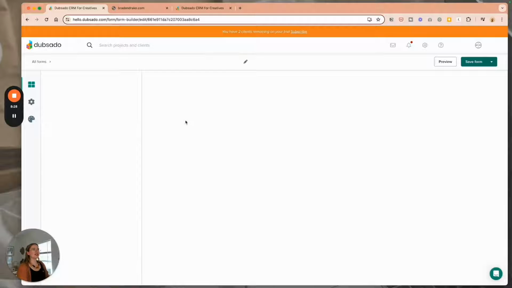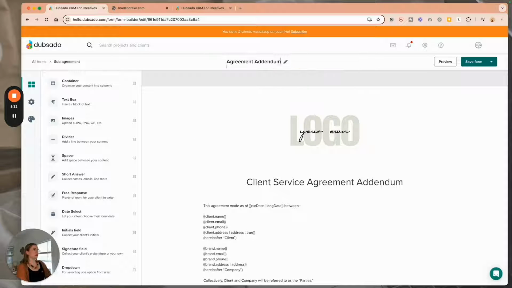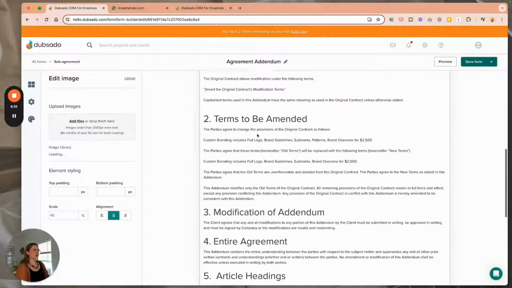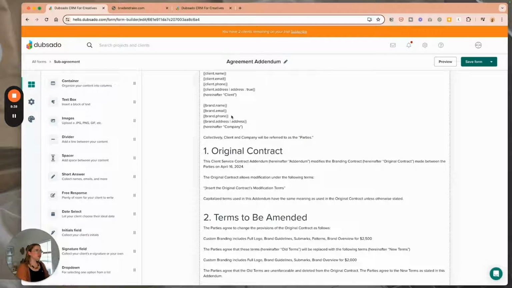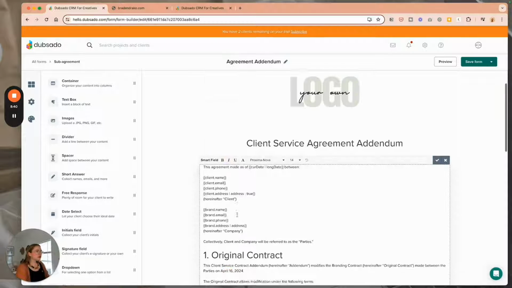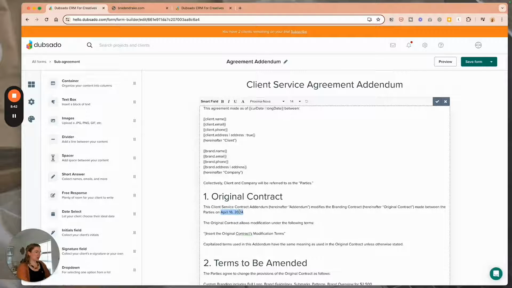So agreement addendum copy. And we would just say change this. So you would be prompted original date.